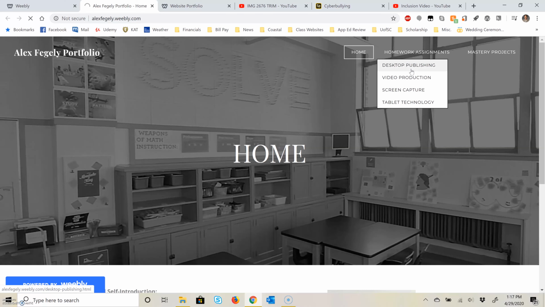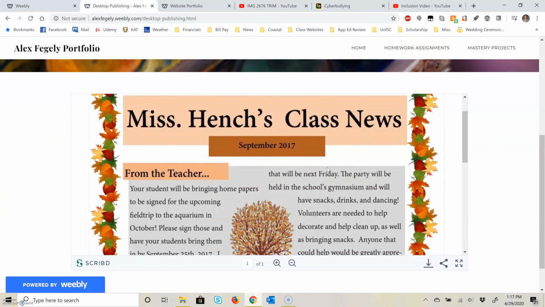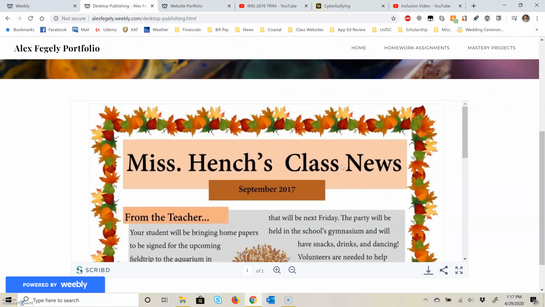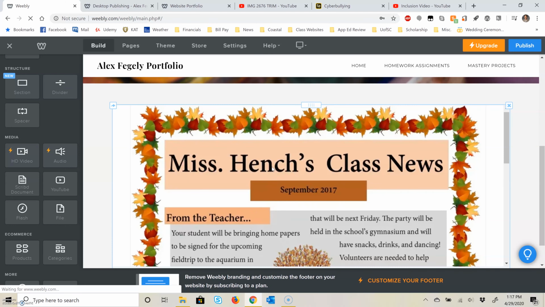And then if you go to homework assignments, desktop publishing, and scroll down, your desktop publishing newsletter will be in there. Okay, so even if you get that pinwheeling forever thing, it is uploading, it is going to be there. Just hit publish, and it'll save that progress, and you can view it on the live version of your site.